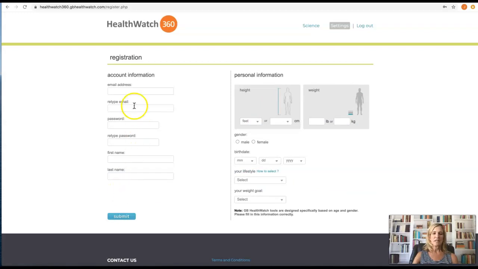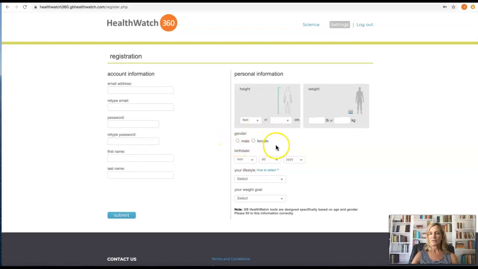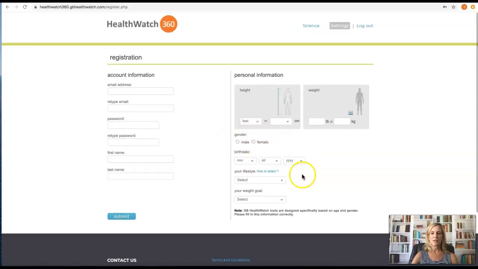The next step, it's going to have you put in your email address that you want to use, a password that you remember, first name, last name. And then you're also going to include this information over here. The male, female, gender really are going to refer to how they calculate your calorie needs. From a medical basis, male, female will make a difference in terms of calorie needs. So that's where the gender is more referring to medically, how they're going to determine your calorie needs.